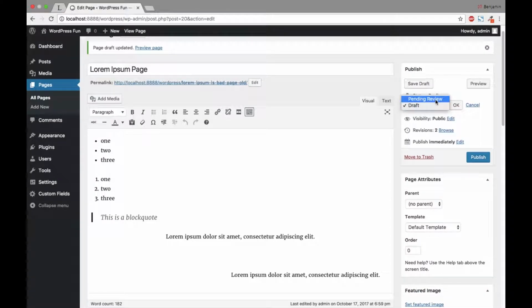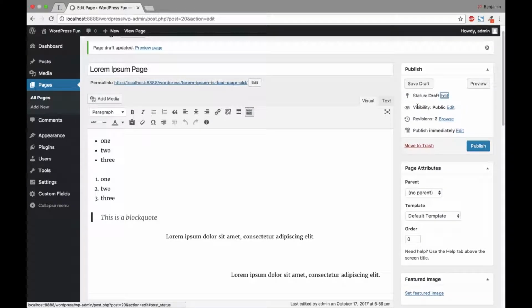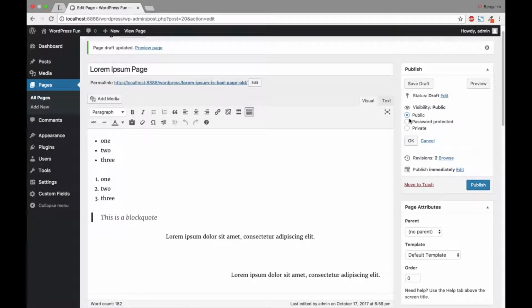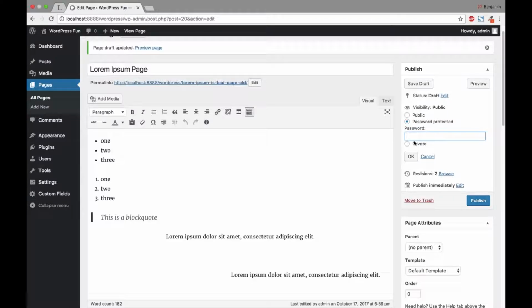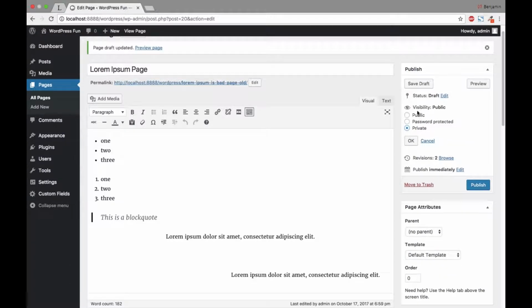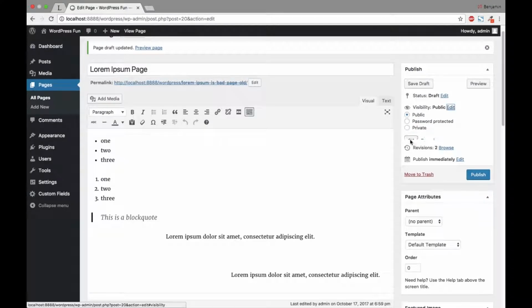Then moving over to the right hand side, we've seen that we can save as draft. We can change it to pending review if you're working for a company and you want them to view it, or you want to view it later on. Next up is visibility. Again, you can have public, password protected, so you pop in a password and hand it out to your users and they can put it in on a page. And then you've got private, so it doesn't show up at all to the public, just only to admins. Change that back to public.